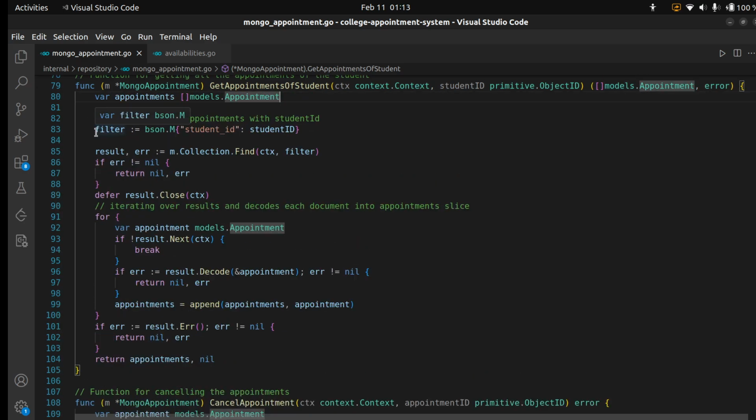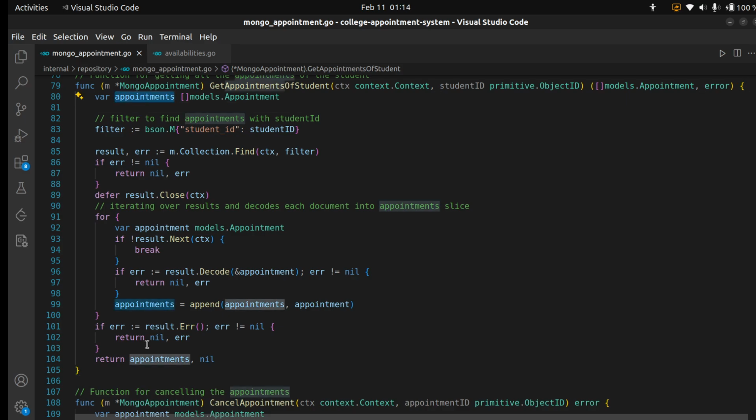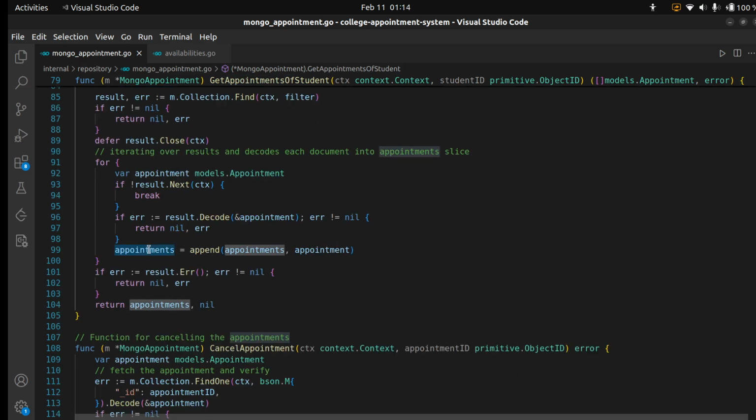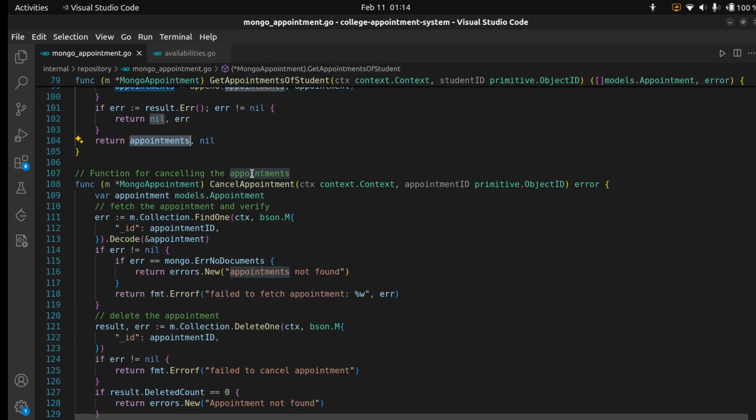So I'll use a filter variable, and I'll search everything related to my student ID, and I'll find everything based on the filter. I'll find everything present with my student ID, and I'll traverse the result, whichever is there, stored in my result. So I'll traverse everything and store it in my created array, appointments. So you can see here, I'm appending everything here, and I'm returning the array. So this is for get appointments.